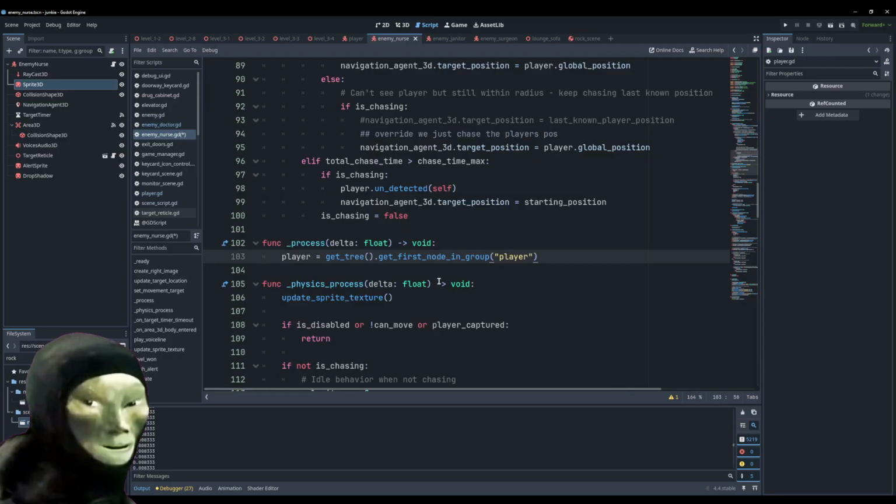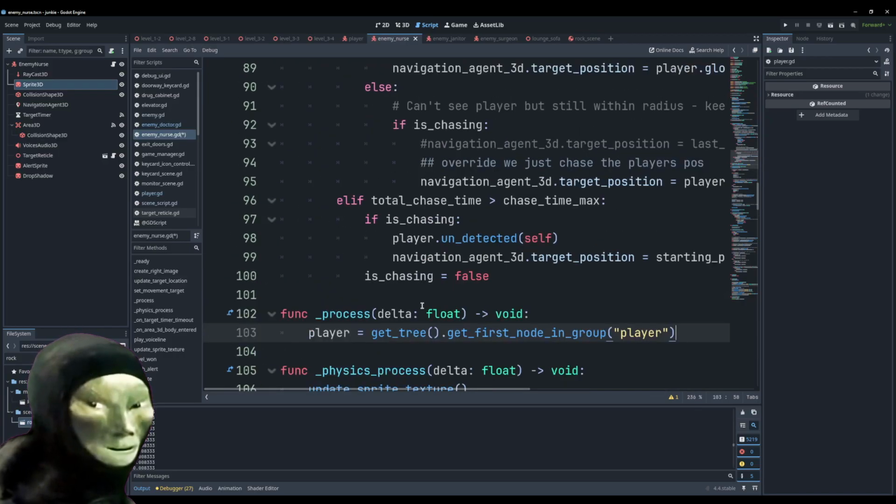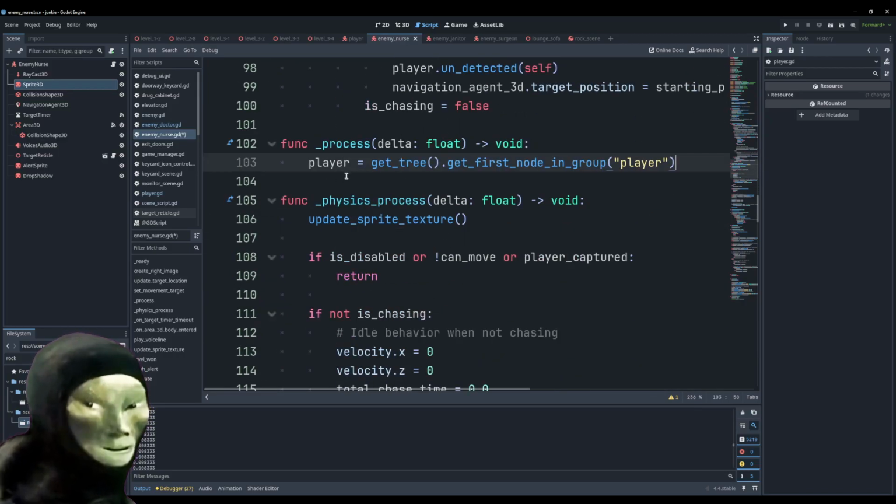We're trying to grab it from the group every single frame, which is just friggin' stupid because the player doesn't change. So we're going to start using things like signals to figure out when a new player spawns in and stuff like that. And then when it does, we tell the enemy, okay, well, this is the new player. Or every time you get a reference to it, get a reference to the player inside like an autoload or a global or something like that.